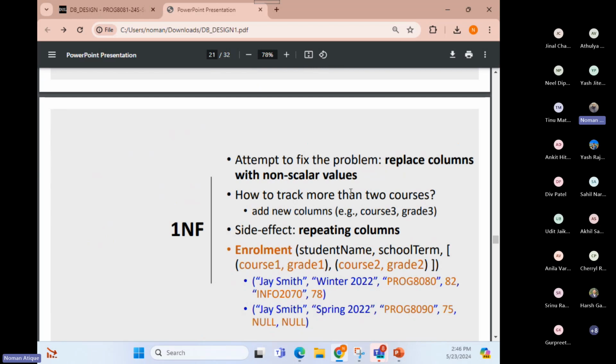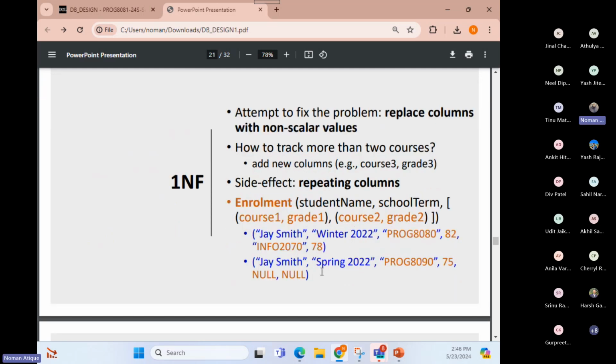Replace columns with non-scalar values. How to track more than one course? Add new columns, course 3, grade 3, etc. Repeating columns are a side effect, but let's do that. Enrollment, student name, school term, and look at that over here, we are taking course 1, grade 1, course 2, grade 2. Make sense, everyone? When there are values, values are represented, and when there are no values, null is represented. Make sense? Trying to make it 1NF.